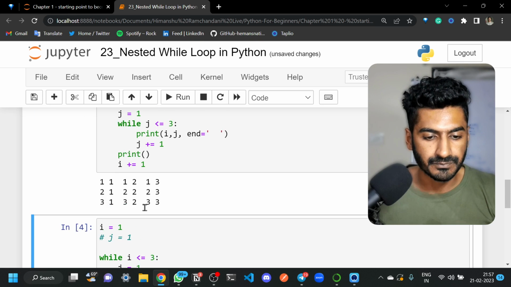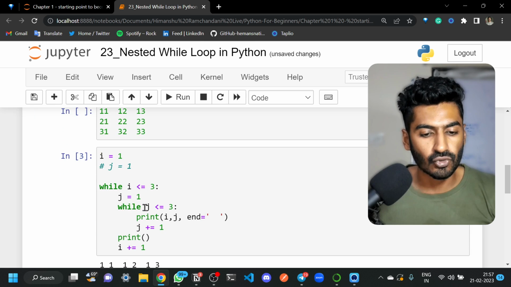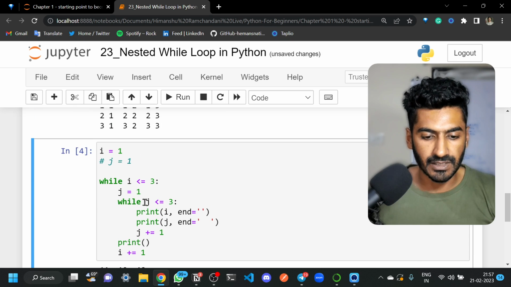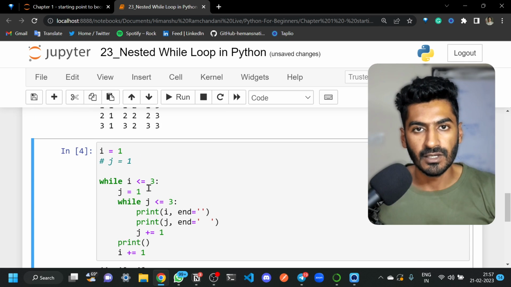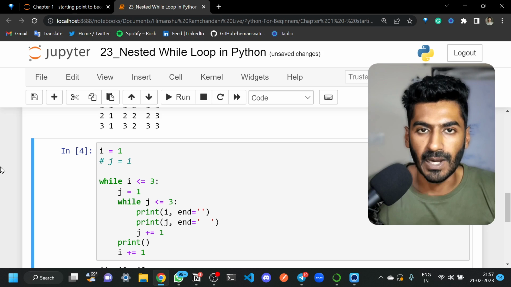So this is how we work with nested while loops. There are so many questions we can solve with while loops. Let me end this video and let's focus on the next topic. We are going to work on pyramid of stars, these types of pattern based questions.